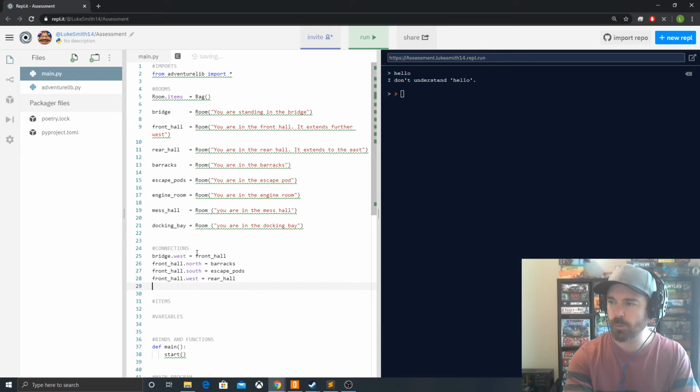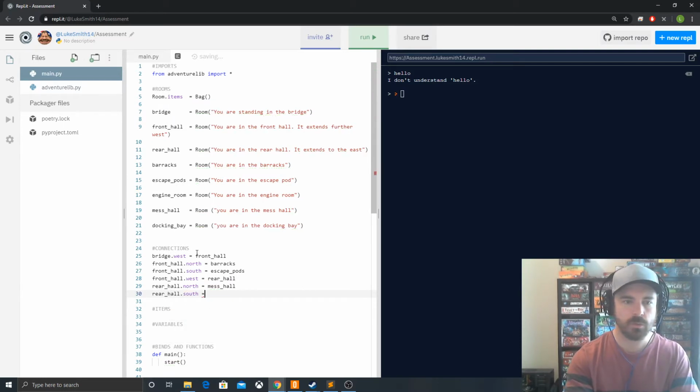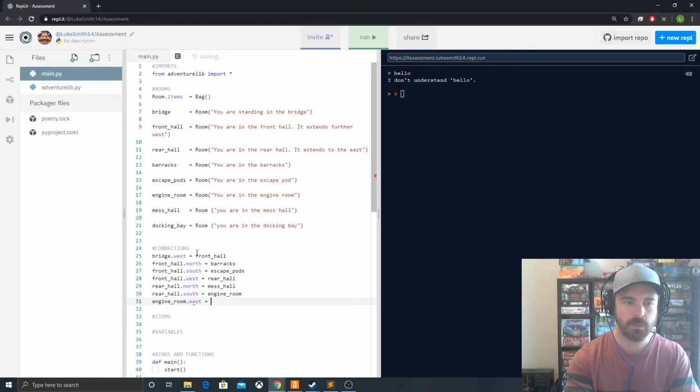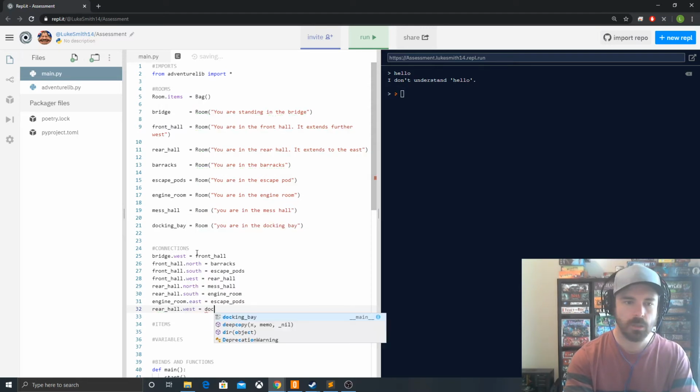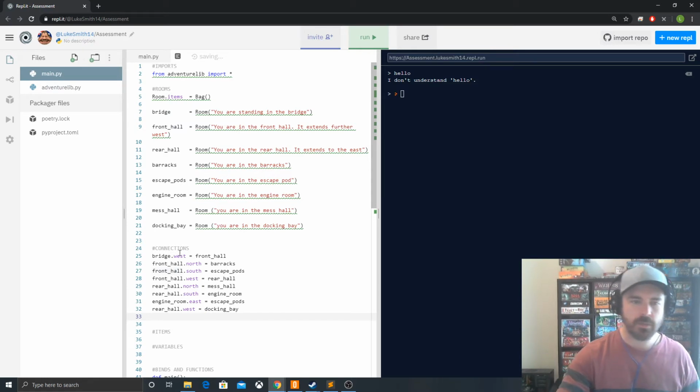Remember, it puts in the reverse. I don't need to put it. So rear hall dot north equals mess hall, and rear hall dot south equals engine room. Engine room dot east equals escape pods. And lastly, rear hall dot west equals docking. So there are all the connections that I've made.